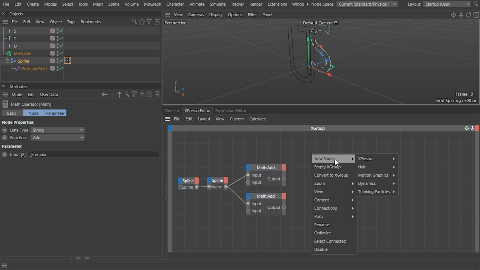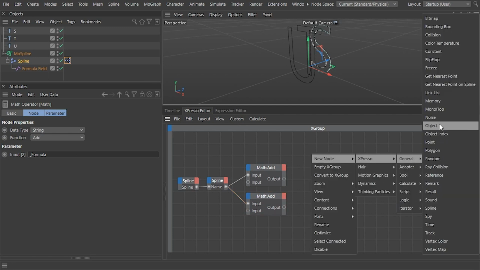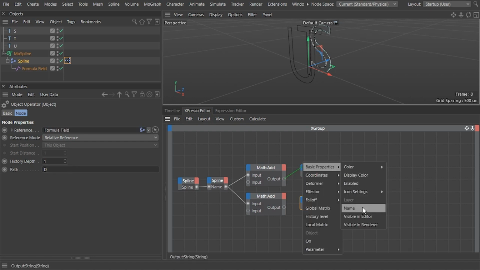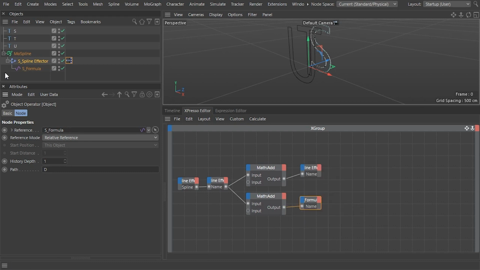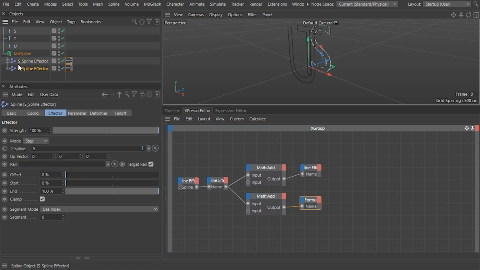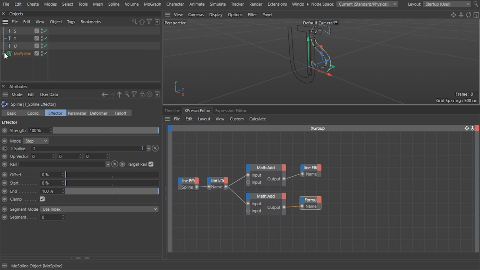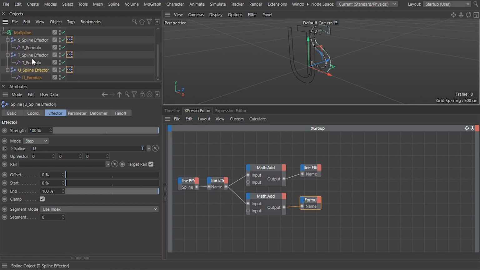Now add two additional object nodes. They both point to the spline effector. That's okay for the first one, but the second one should point to its child object. So we type capital D in its path field. D stands for down. This way, we point to the right object, but keep the relative reference mode, so whenever we duplicate the spline effector, the Xpresso tag still works as it should and renames the right objects. You can test the setup by duplicating the spline effector, changing the guide spline, and keeping an eye on the names of the hierarchy.